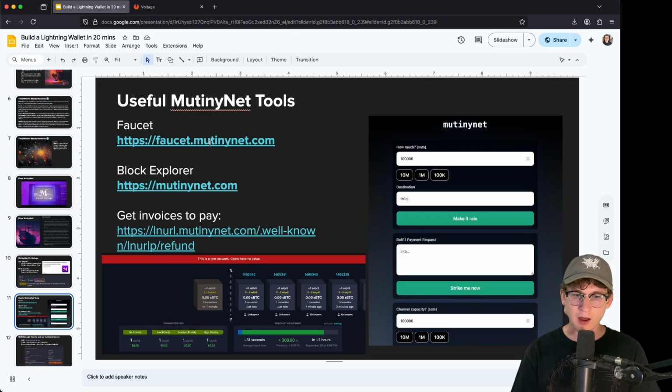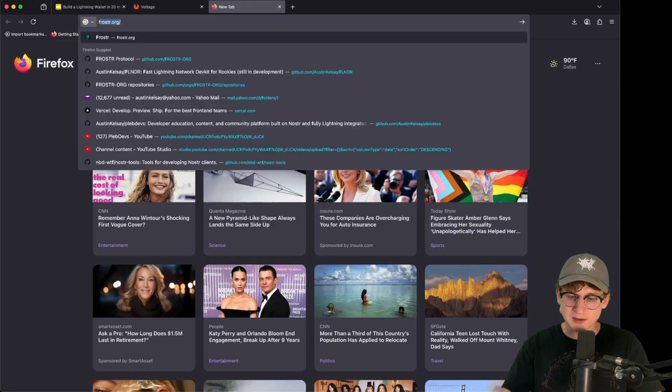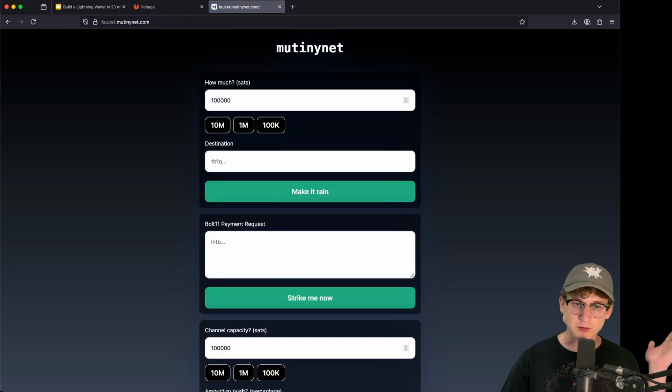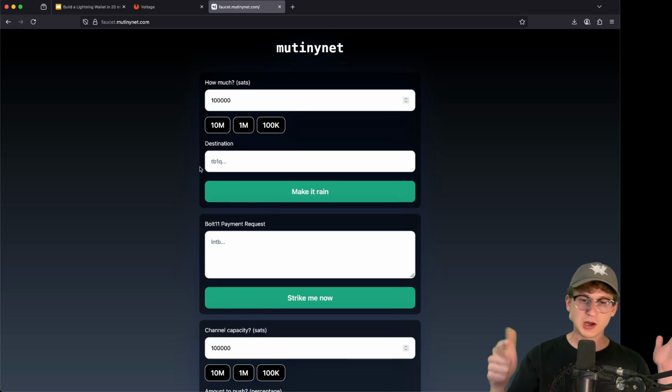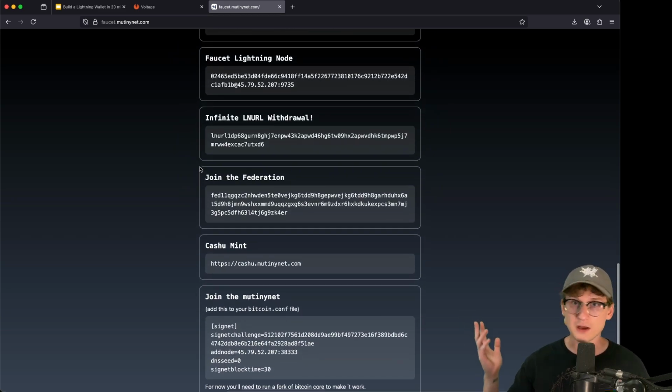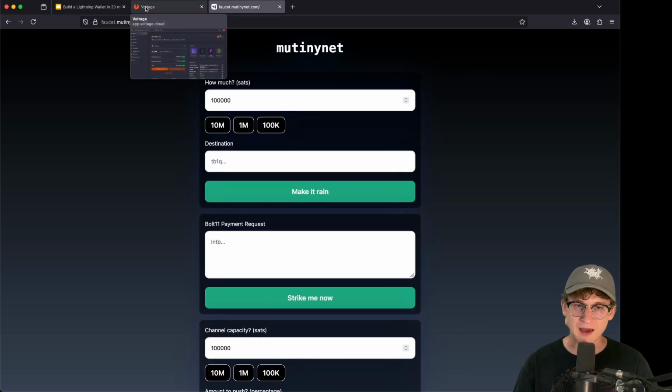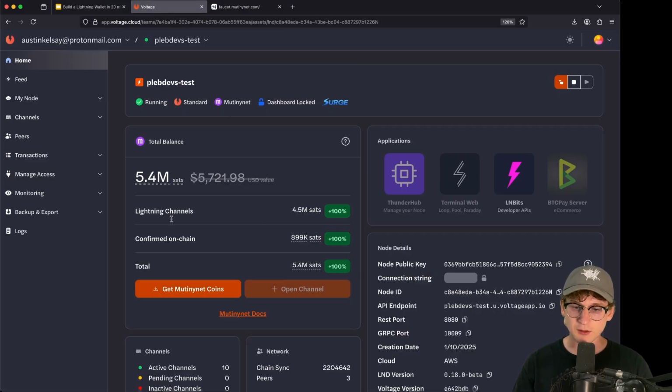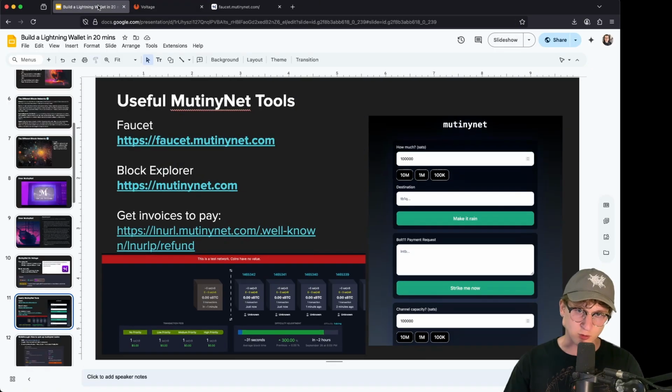So you've got the faucet.mutinynet.com. This is a great way to get payments, channels, on-chain, everything you need, because it's all fake Bitcoin, right? So we can have faucets for it. There's also a faucet actually built right into Voltage for MutinyNet here, which makes it even more convenient. We have a block explorer for MutinyNet.